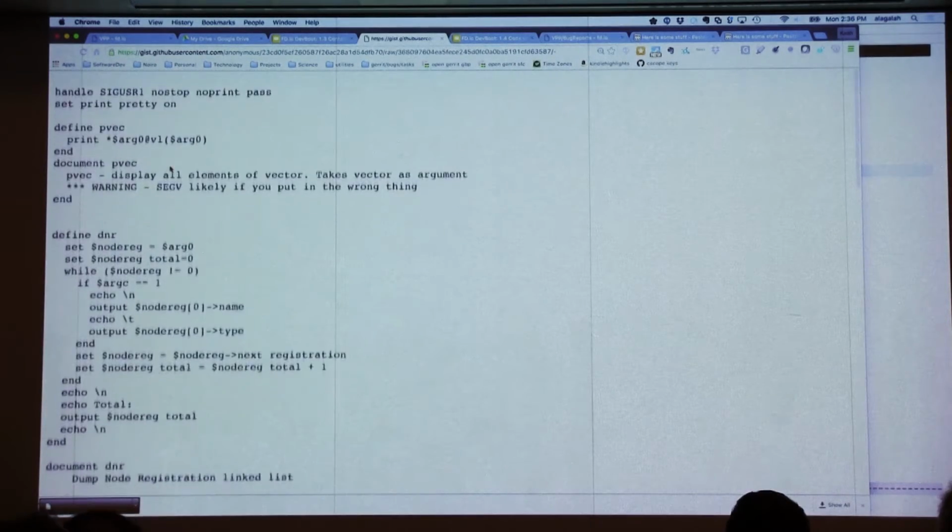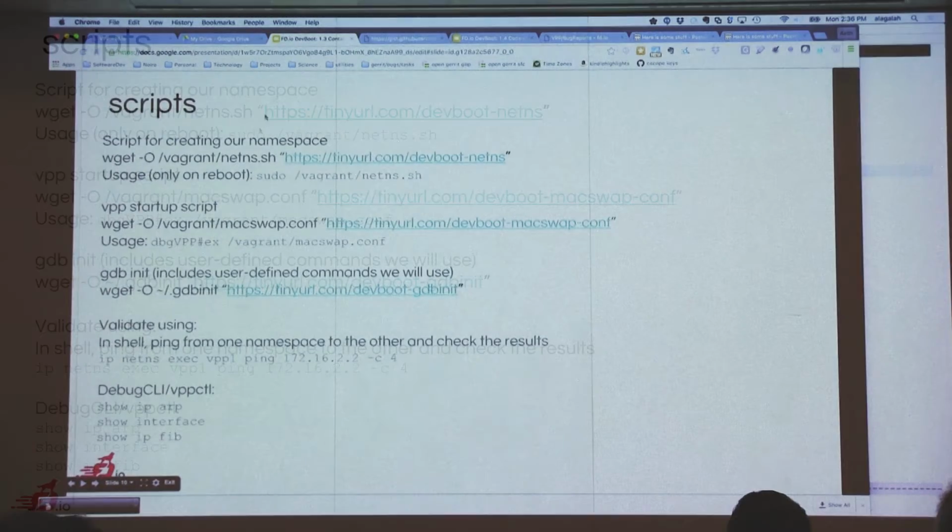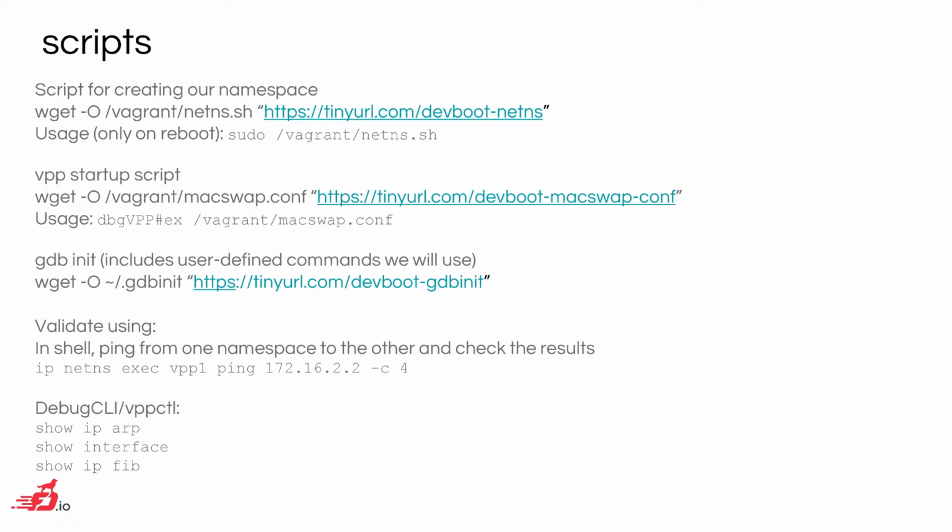So when we get to that part, are folks ready to try this out? Not necessarily the debugging stuff, but just make sure that they have the namespaces built, they can ping. Anyone not ready? Anyone need a few more minutes? Okay, Simon, clock's ticking, dude.